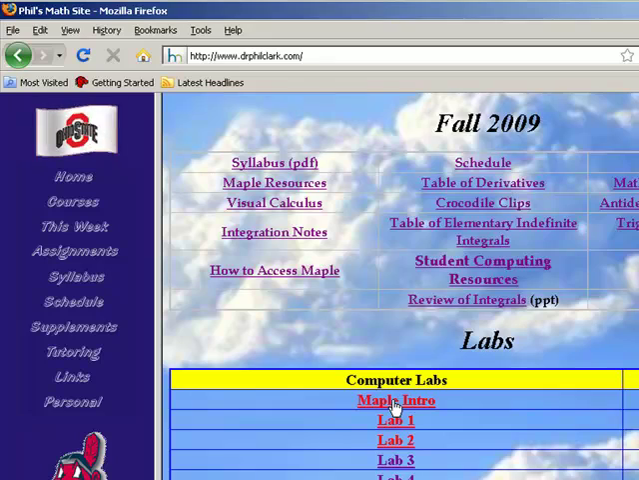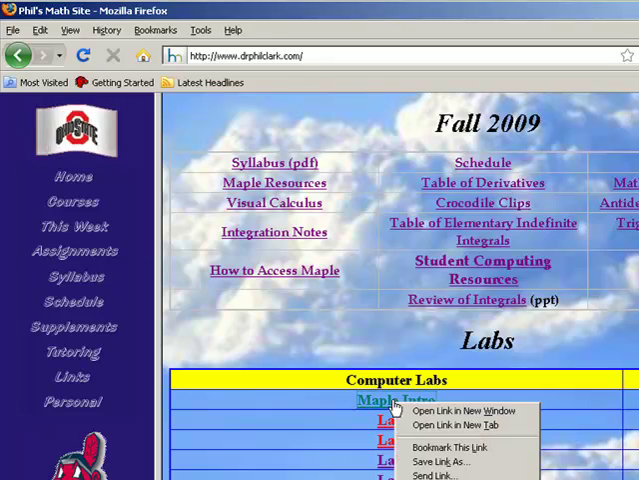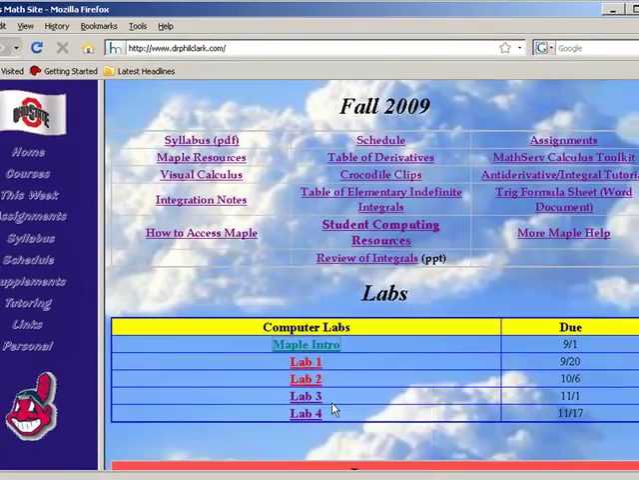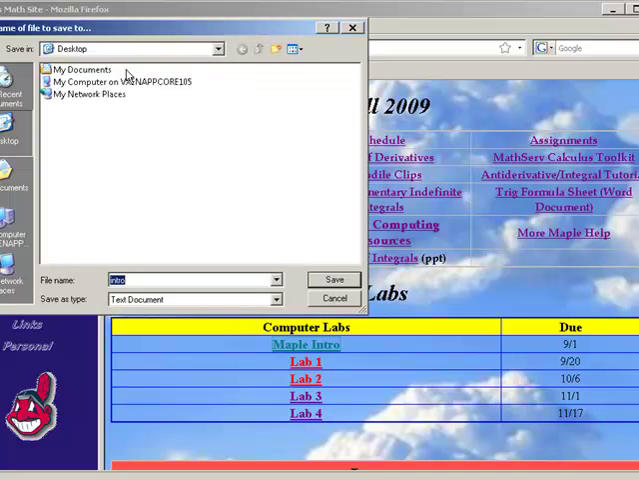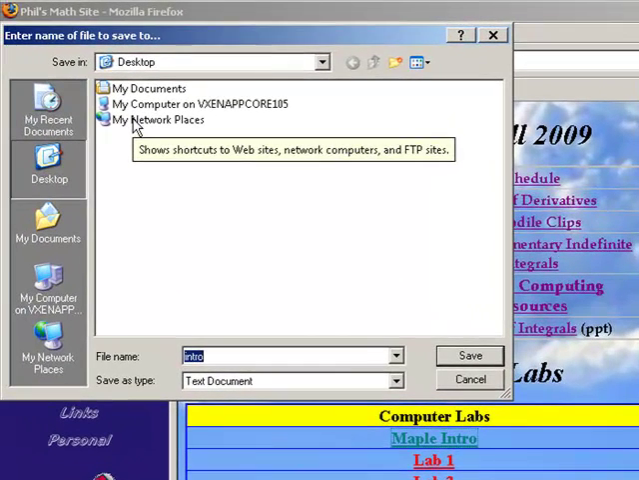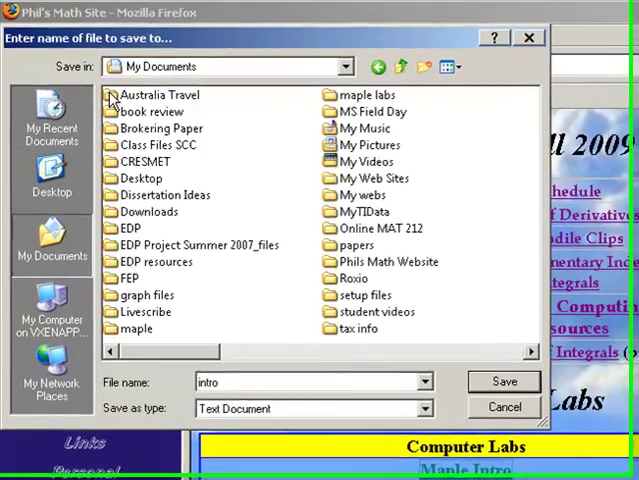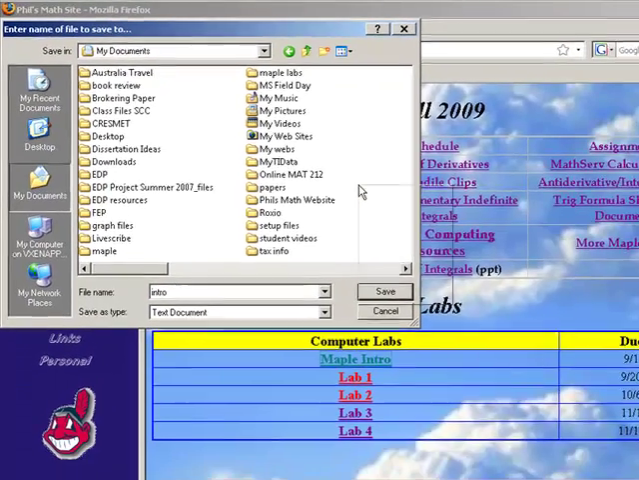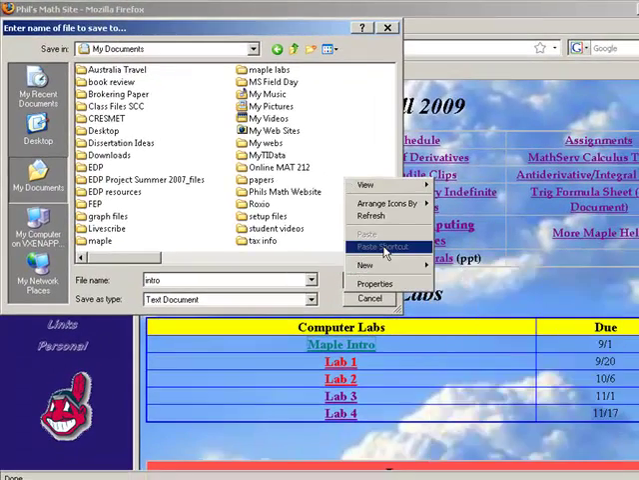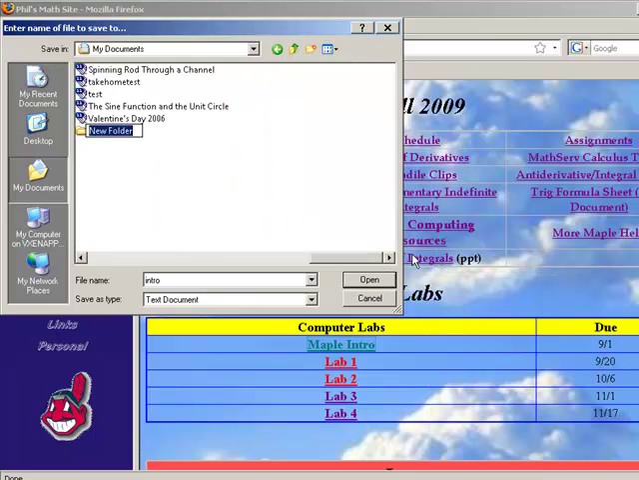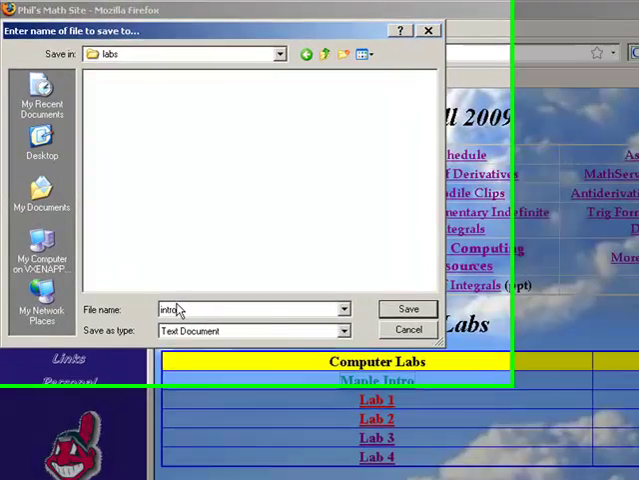So let's say we're on our first time doing the Maple intro. Right click and do a Save Link As. This desktop and My Documents are My Documents that are provided by SEC, not on your physical computer. When you're in My Documents, it's a good idea to create a folder to keep your labs. So open that folder and save the intro.